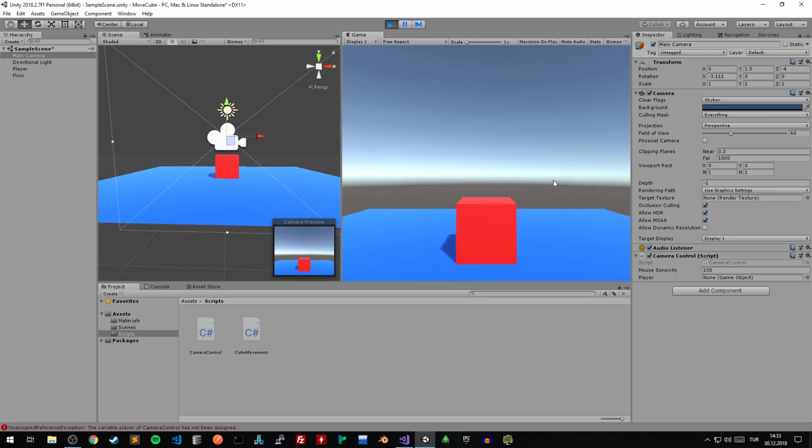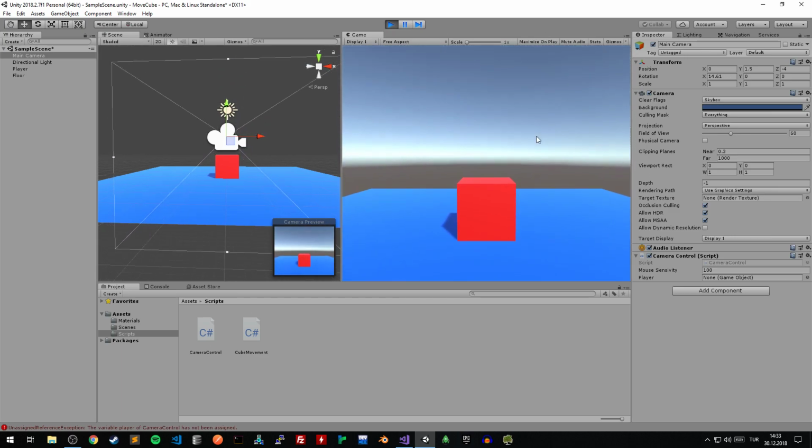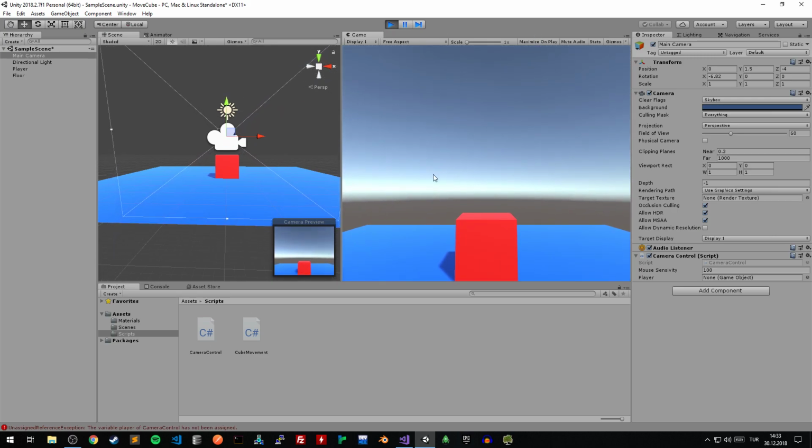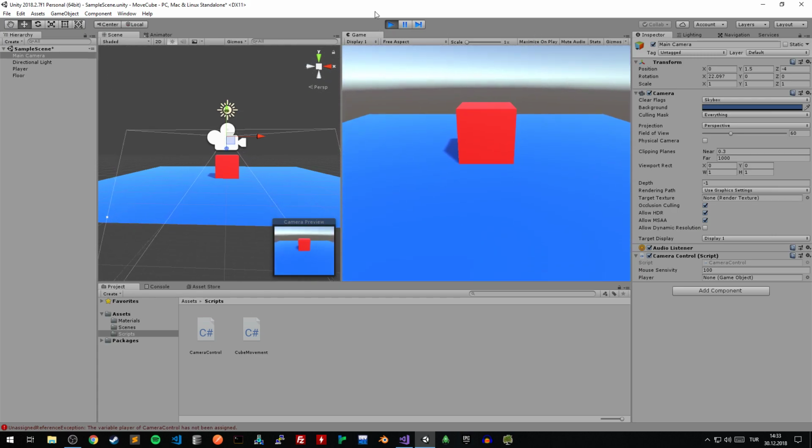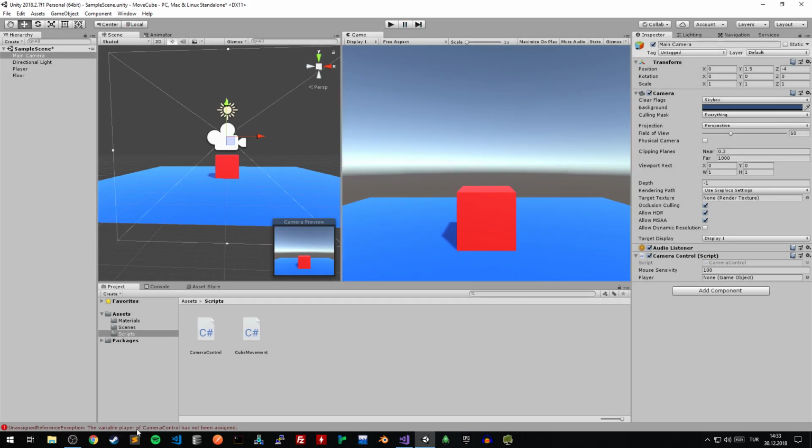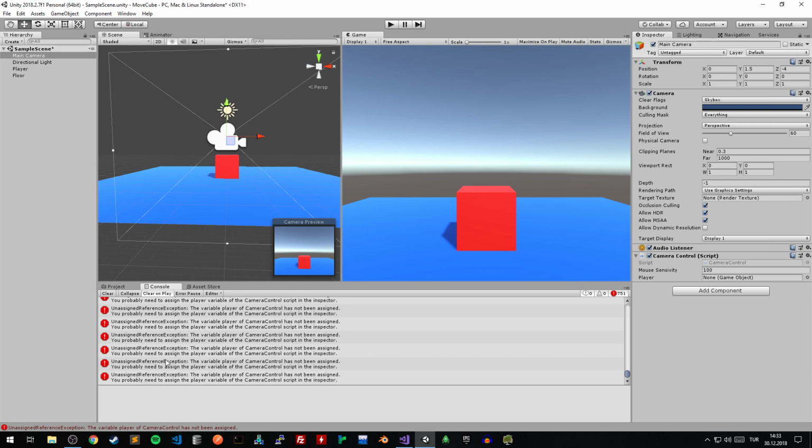So as you see, up and down, the camera looks up and down, but the player doesn't move at all. And you might notice this error here. It says unassigned reference exception. This occurs because we declared a public game object variable, but we didn't assign any game object to it. For that, we need to select our player, drag it, and drop it to this box.